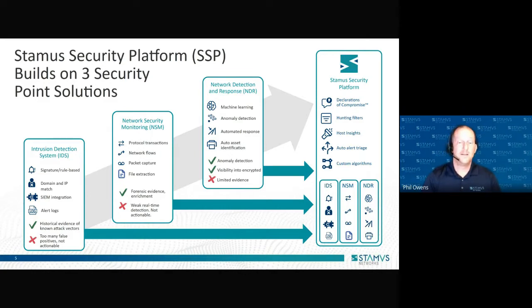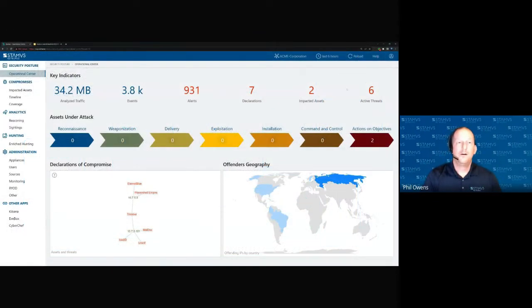However, an NDR all by itself is really limited from an evidence perspective, and a lot of NDRs are kind of a black box. Again, we don't hide anything from you, and the Stamus security platform actually handles all three of these types of point solutions. And we get hunting filters, host insights, which I'll show you as well, declarations of compromise, which is where we're going to start in our demo, and custom algorithms that can be utilized to find things.